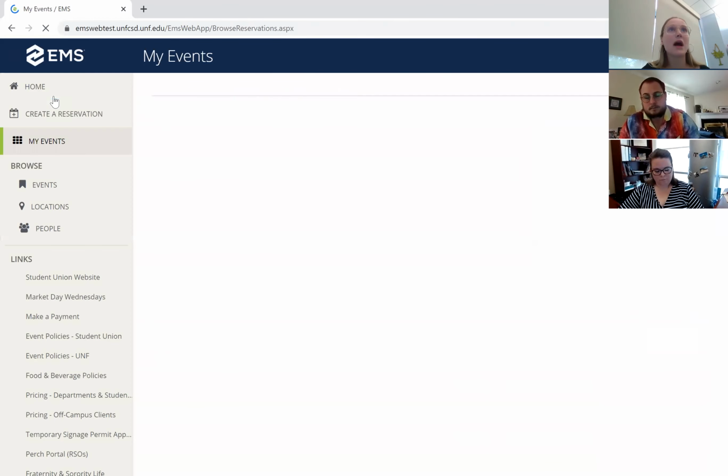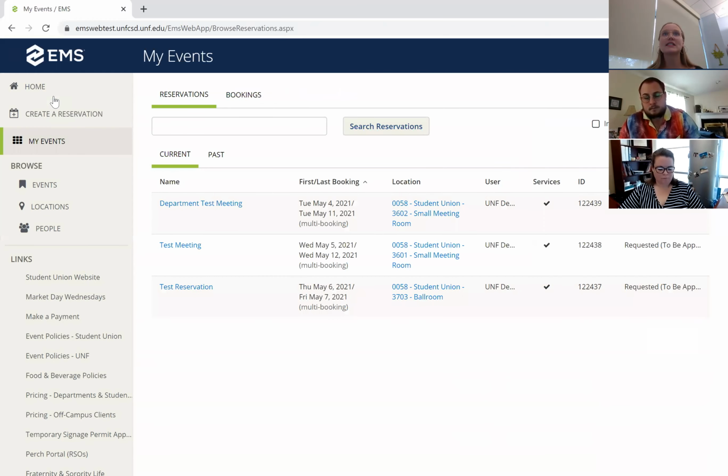Next, if you click on My Events, you can view the status of a request. A list of your future reservations will show. So you can see all 3 of the reservations here. The status column shows the current status of your reservation. So they are all requested to be approved right now, which means you can still make changes to the reservation on your end.